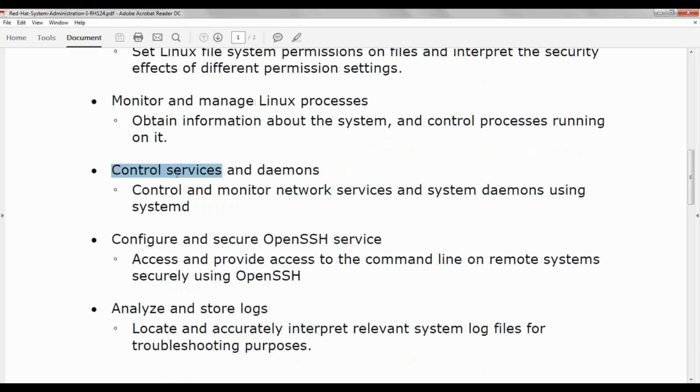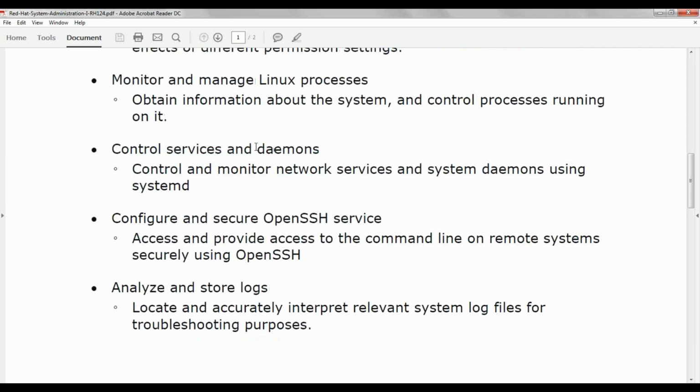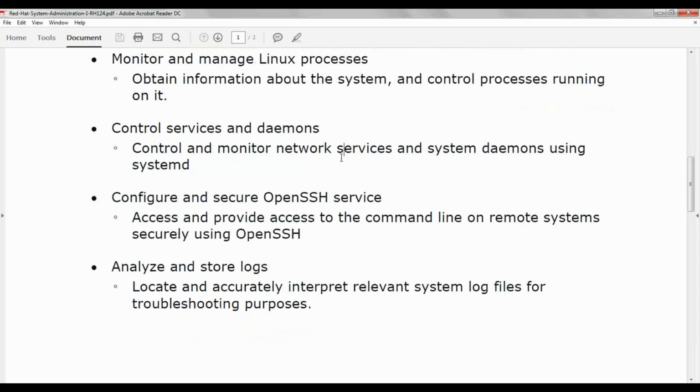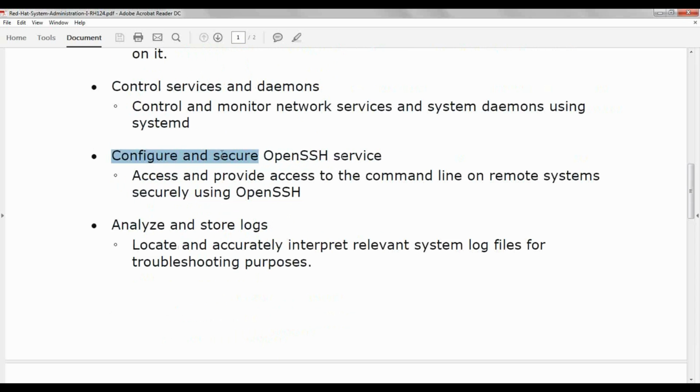So how do you control services and daemons? We'll see what services are running on the operating system. If you want to start a service, how do you start it? If you want to stop a running daemon, we'll see those things. We'll talk about each and every one in detail. And there is a certain service called Secure OpenSSH service, which is the OpenSSH service. This particular service is the one which will help you to connect to a remote server.